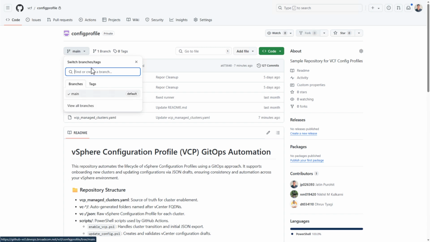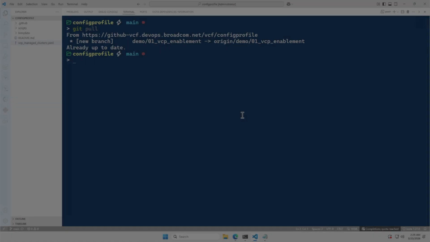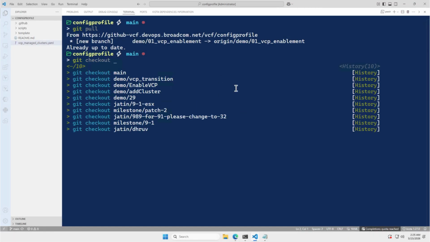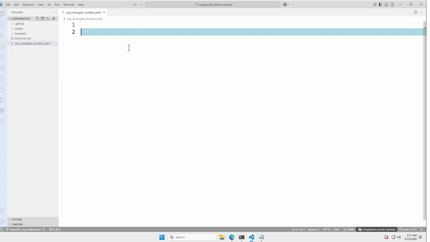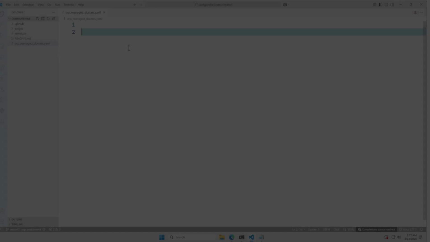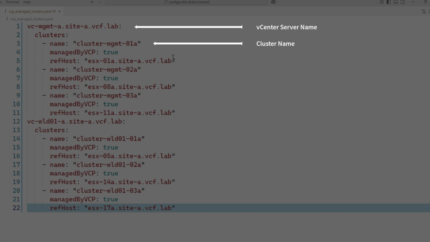Let's go ahead and enable VCP using GitOps. To enable VCP, I am creating a working branch, git checkout, to start working in the working branch. Open the vcp cluster manage.yaml file. In this file, we will add both the vCenter server and their cluster details. First, the vCenter server name, provide the cluster name, set the manage by VCP flag to true, and finally provide a reference host for the initial configuration.